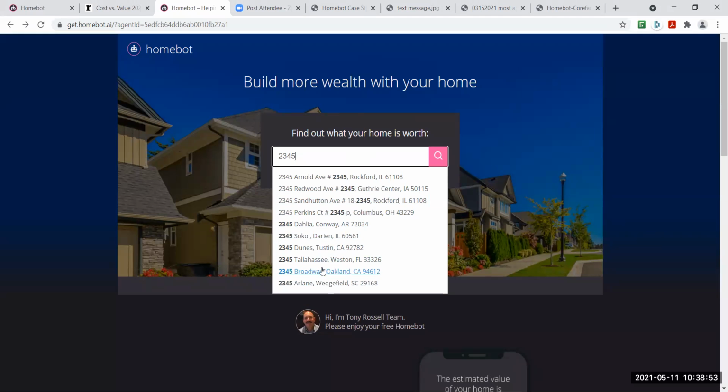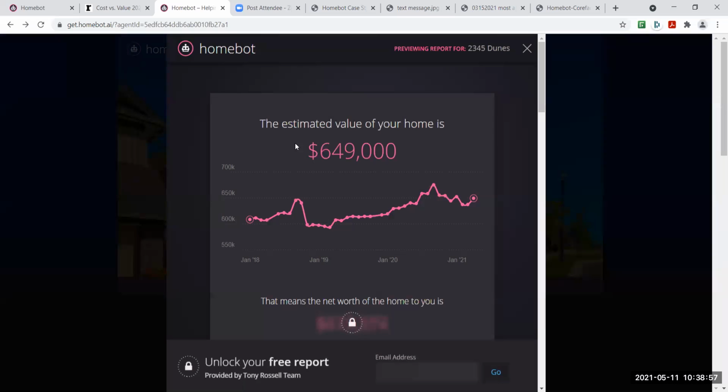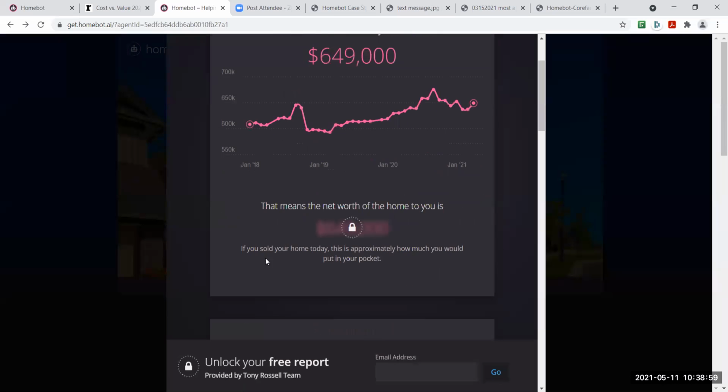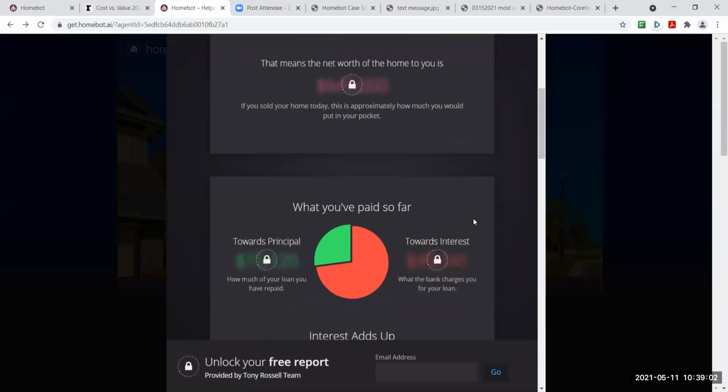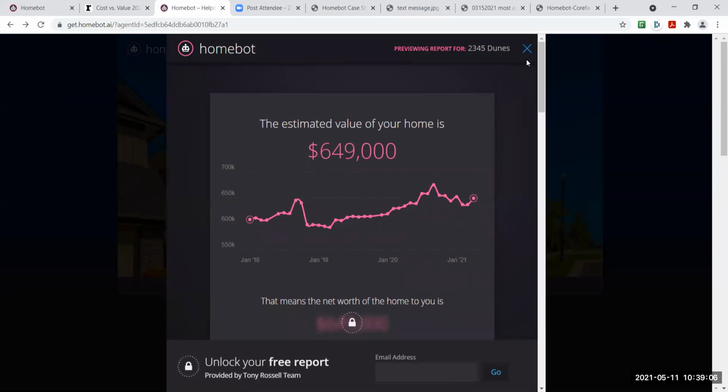Let's go to, we did Oakland. Let's do, and see, there you go. So it shows you a value, but it's not going to show you any of the other pieces of the data until you enter in this information. So that's the lead capture side of things, right?